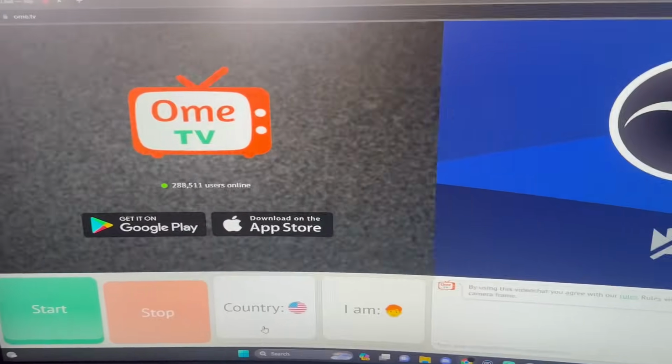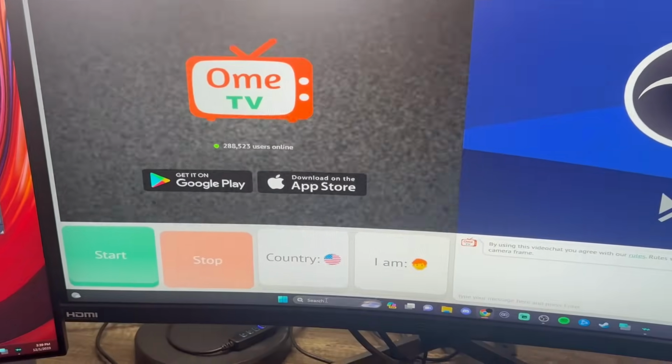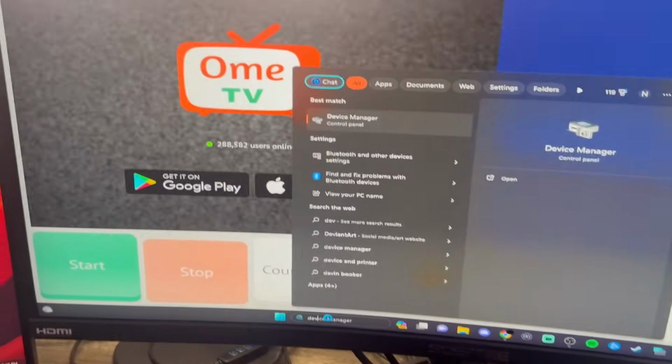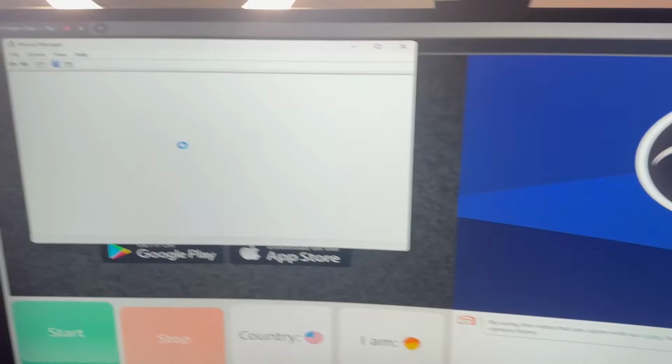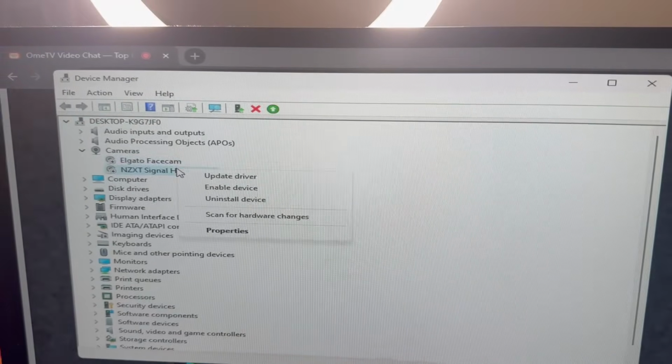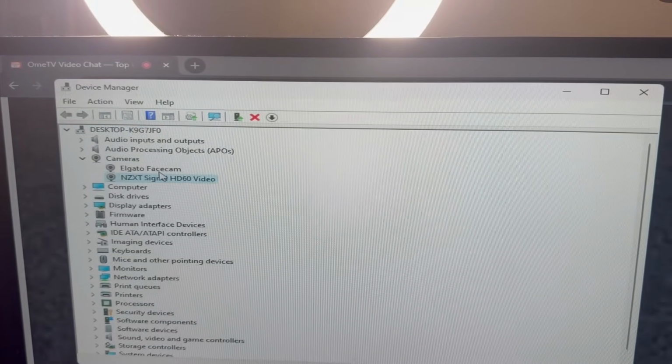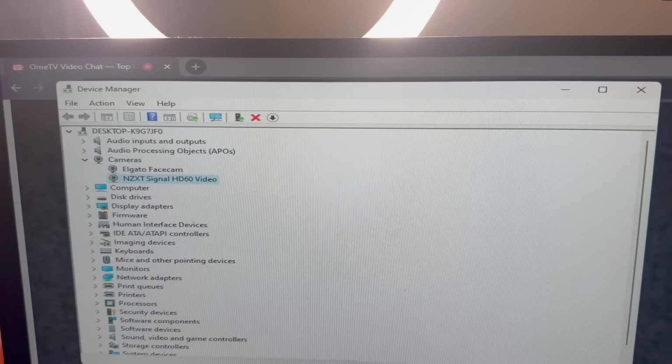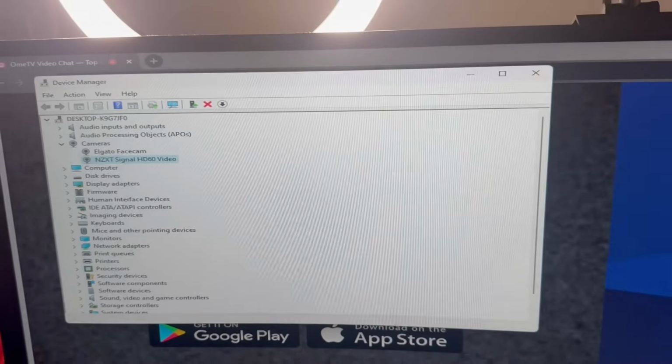And now all I have to do is go back on my computer. I have to go to the device manager, come here and enable back my cameras. And if you chose to unplug your cameras, you can just plug them back in now and everything should be good.